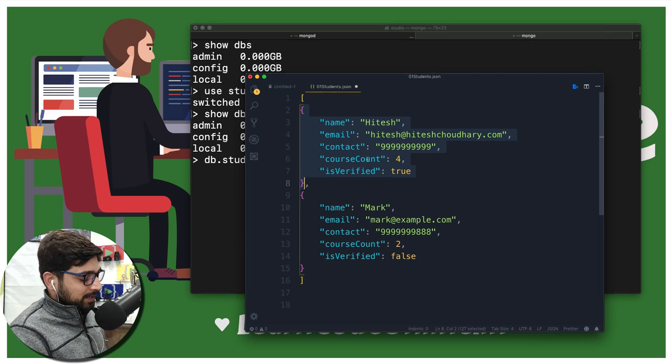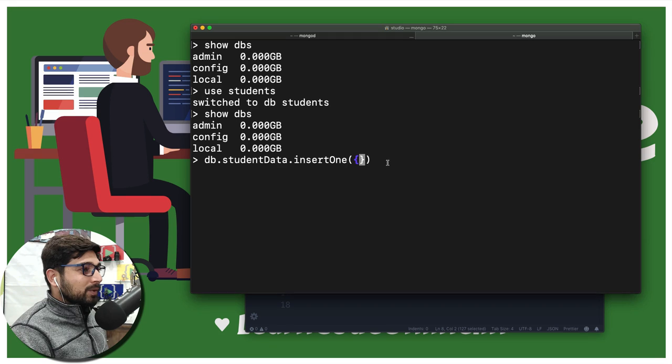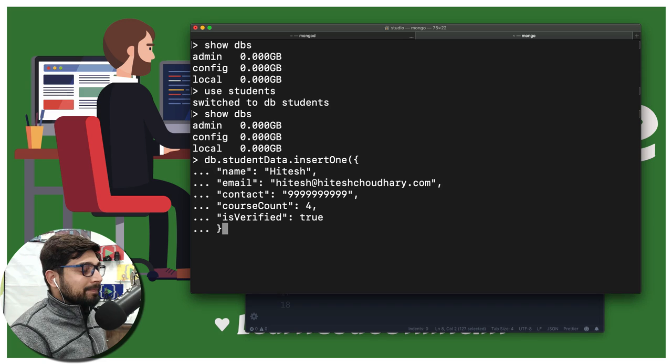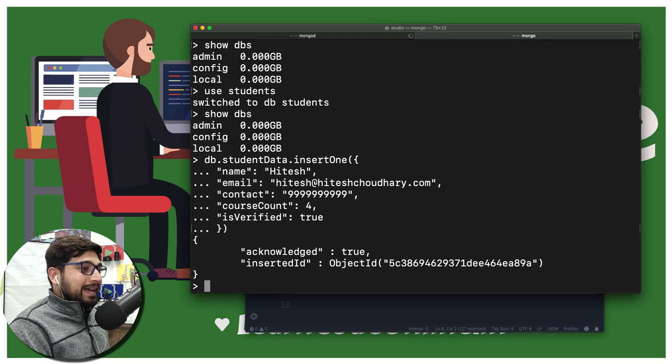So what we're going to do is copy this very first piece of information here, which is name, email, contact, course count, and is verified. And here's the neat trick. Don't just copy and paste that, just copy it first. And now come back onto the shell, delete this ending parenthesis and also these curly braces because we have already copied it. Now you can paste that. This whole information is pasted, and now you can use this trailing parenthesis and hit enter. As long as you see something like this, acknowledged true and inserted ID is ObjectId something, that means your data is inserted properly.